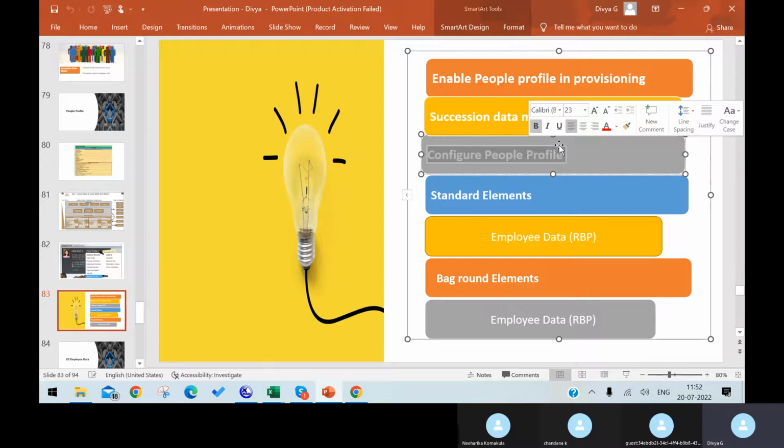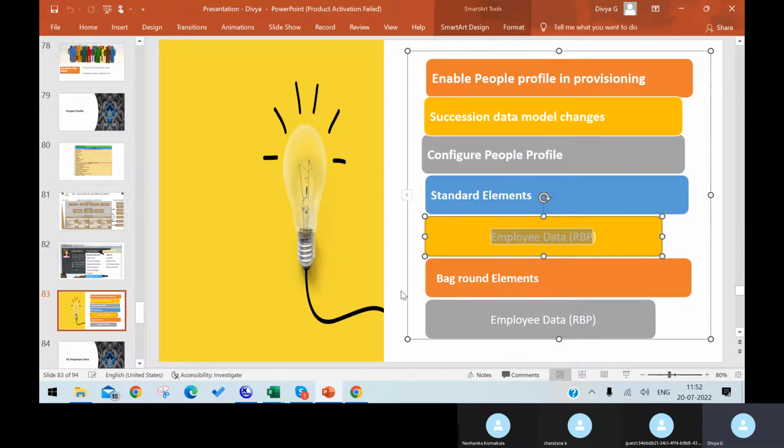the configure people profile. This is where we will create the profile. Okay, and then we'll go to the standard elements, employee data permissions and background elements. Whenever I'm doing some changes in standard elements or in background elements, I need to give employee data permissions. Where will we do this? This will be created in manage role based permissions.